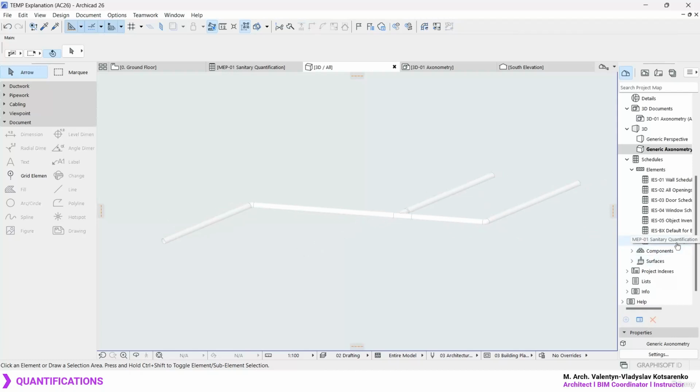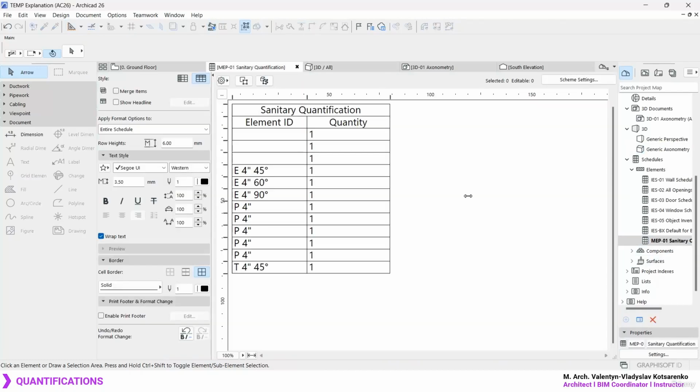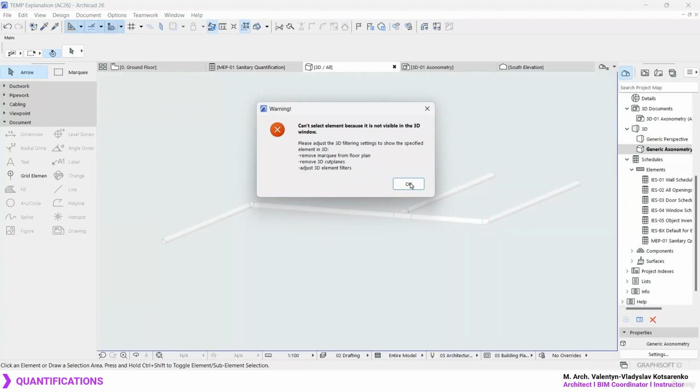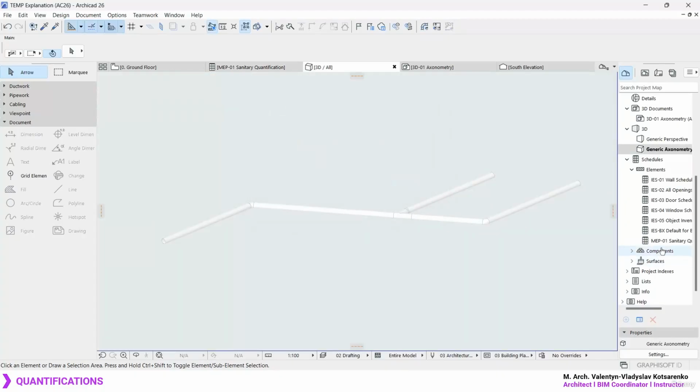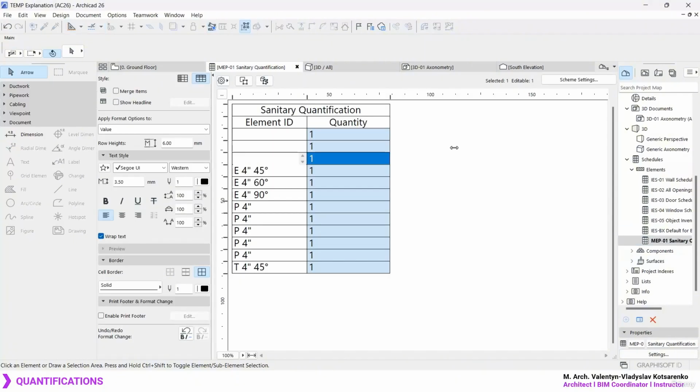So let's go back to the schedule. Let's see how it turns out. We got some hidden elements for some reason that I'm not understanding, but whatever. Let's simply keep it simple. Let's make an example with these components.